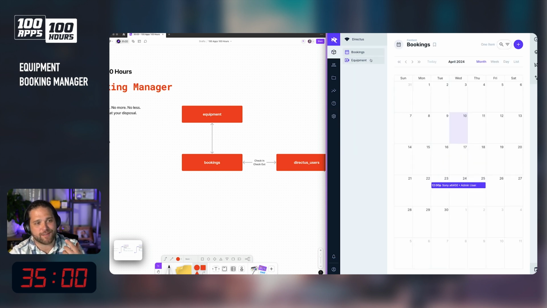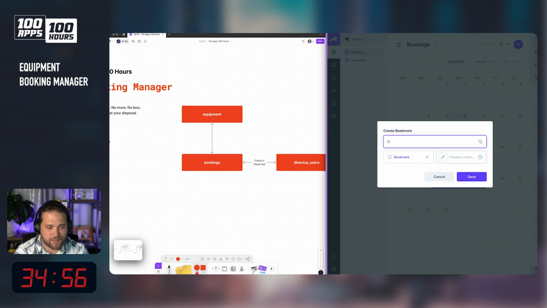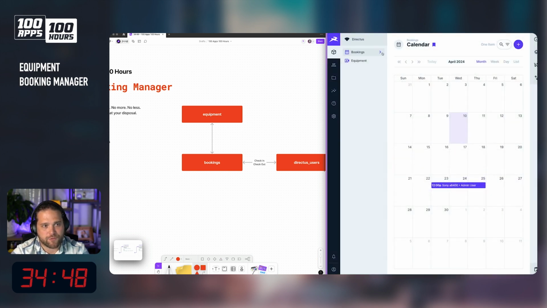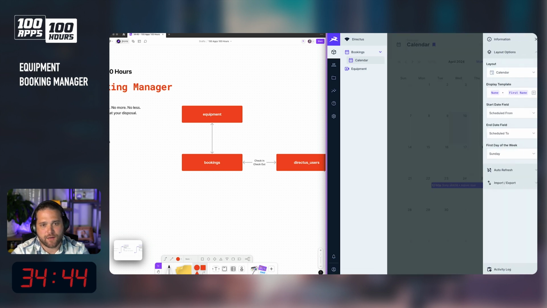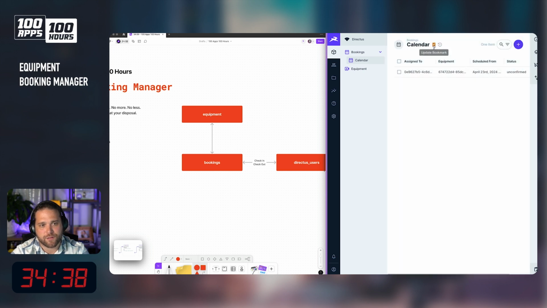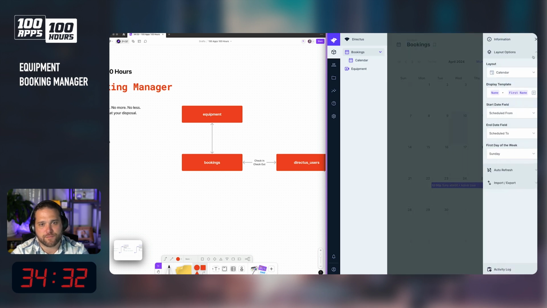So I can imagine, if I'm looking up bookings, maybe I want to bookmark this. This is the calendar view. So we'll add a calendar icon for that as well. All right, so when I save a bookmark, that gives me the calendar here. And then maybe we just want a list of all the bookings as well. This could be a new potential bookmark.